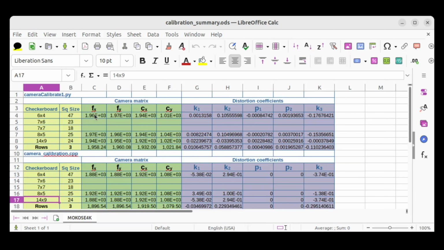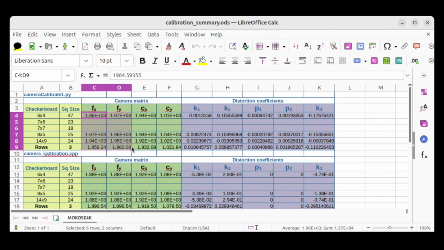And as you can see, in the case of the Python program, the range for the focal length in X and Y is pretty consistent. The same thing is true for the C++ program. It's consistent within that set. But there is a slight difference in the numbers when we average them out.